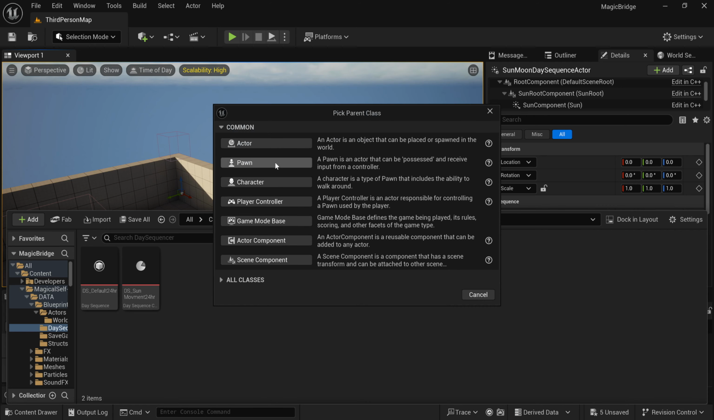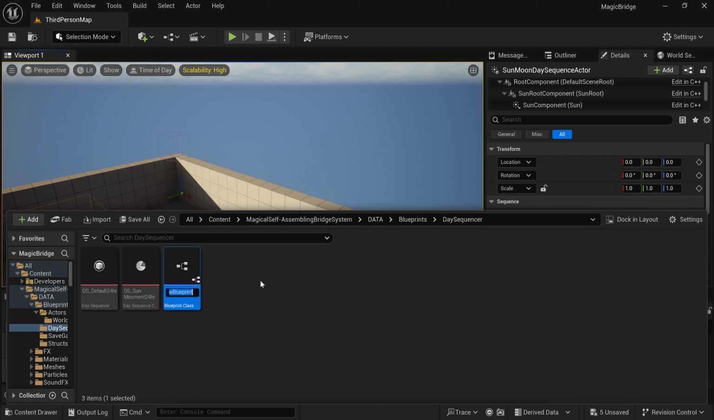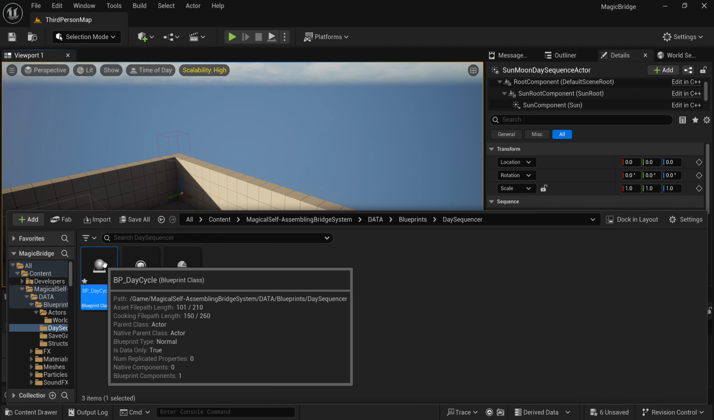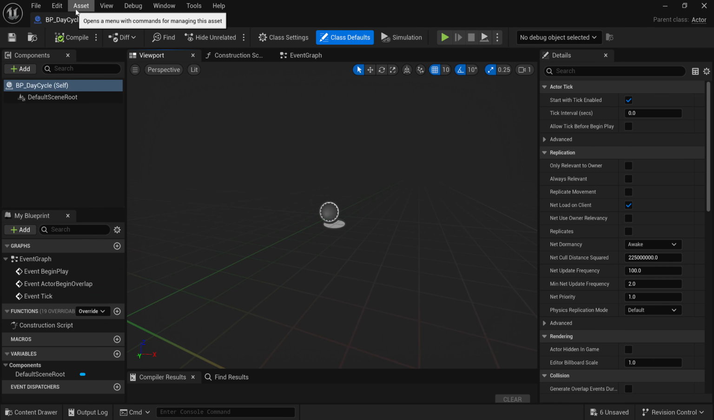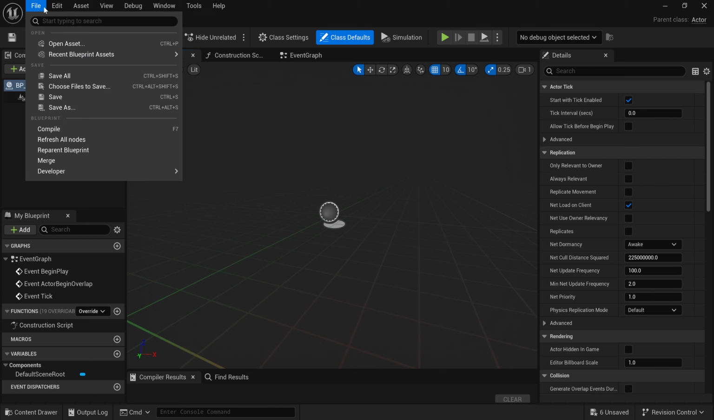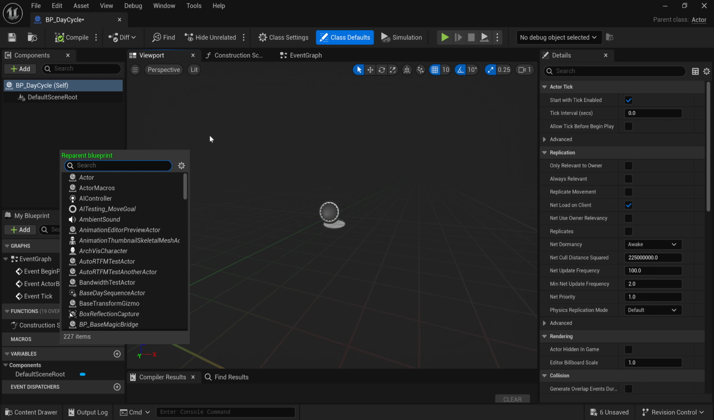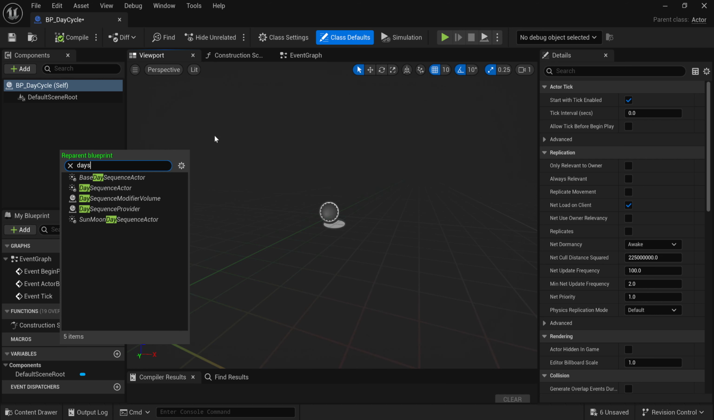Blueprints, actor, BP day sequencer. No, I just spelled that wrong. Day cycle. That's what we're going to call this. There we are. Day cycle. All right. So we're going to come into here. We're going to edit, file, reparent blueprint. We're going to reparent to the day sequencer, day sun moon sequencer. Here we go.